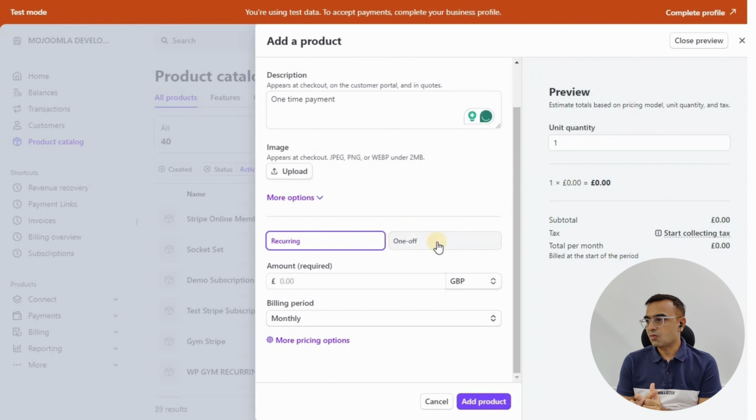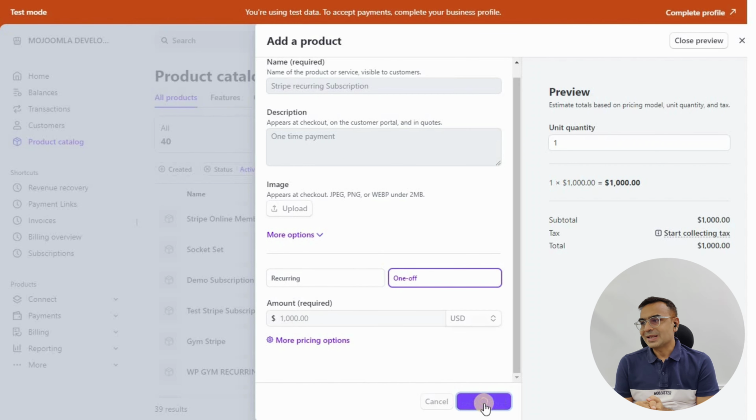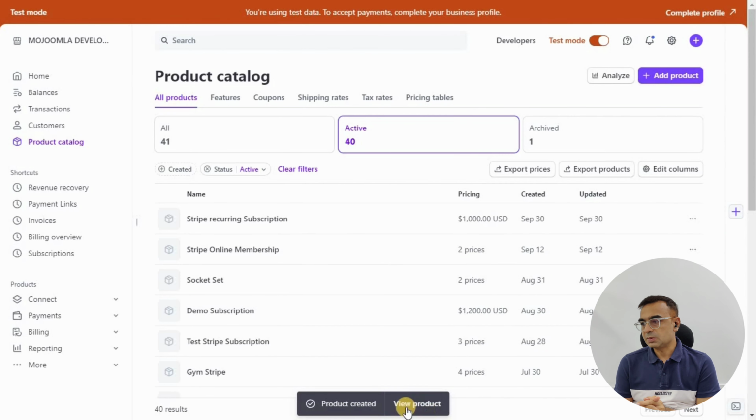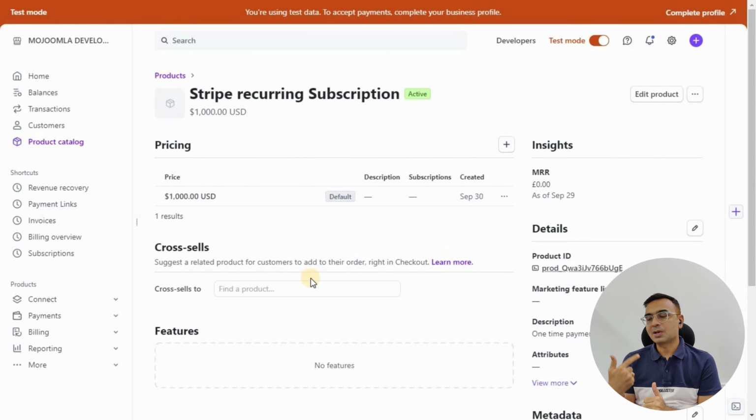So we're gonna add a one-off payment because we are accepting a yearly payment. We are going to create a 1000 USD product that gives access to a member for a whole 1 year to your gym or your training session, right? And this will renew after 1 year. So it accepts the payment every 1 year. So we have created that particular plan of 1000 USD that accepts the payment every year.